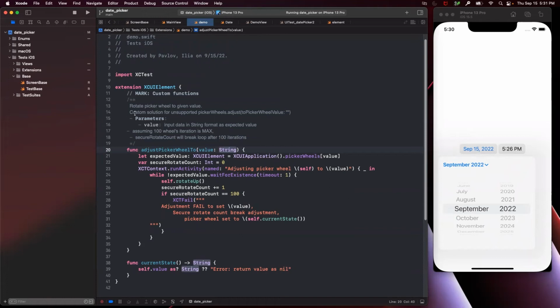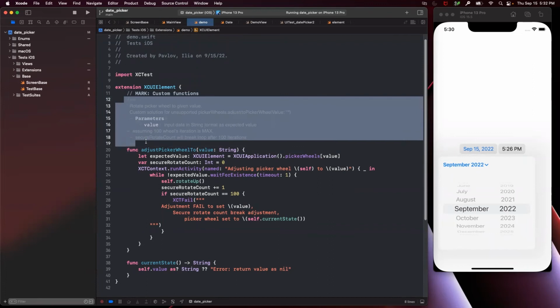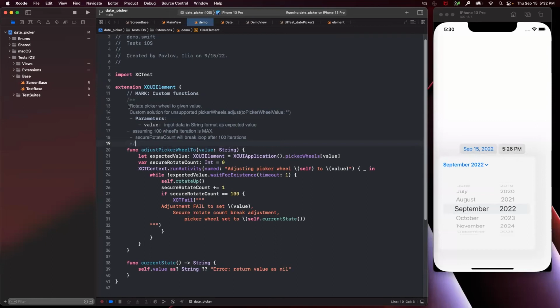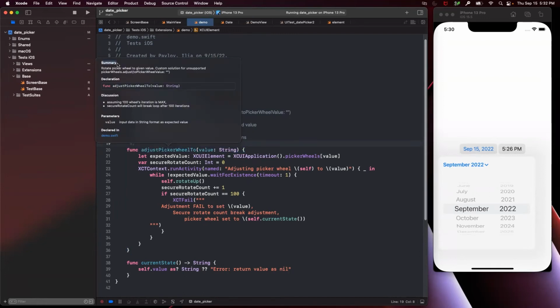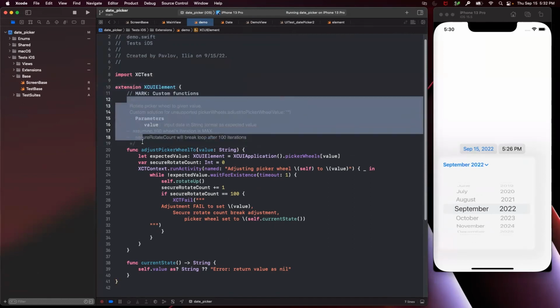One more thing I want to say about descriptions and self-documentation for the functions, extensions, and variables. First, adjust picker wheel to value and pass. It's pretty common sense; when you read it, you understand what happens. Second, why do we need so many rows with explanations, like this is for that? If we press option and the question mark on the function, we will see some summary: rotate picker wheel to the given value, custom solution for unsupported, and so on. We have the declaration, the discussion, and some assumptions we took when creating this function. And we also have a parameter, value, where we input data in string format as the expected value. This really saves time for everyone who will read your code. So this is a pretty high standard for documenting things.